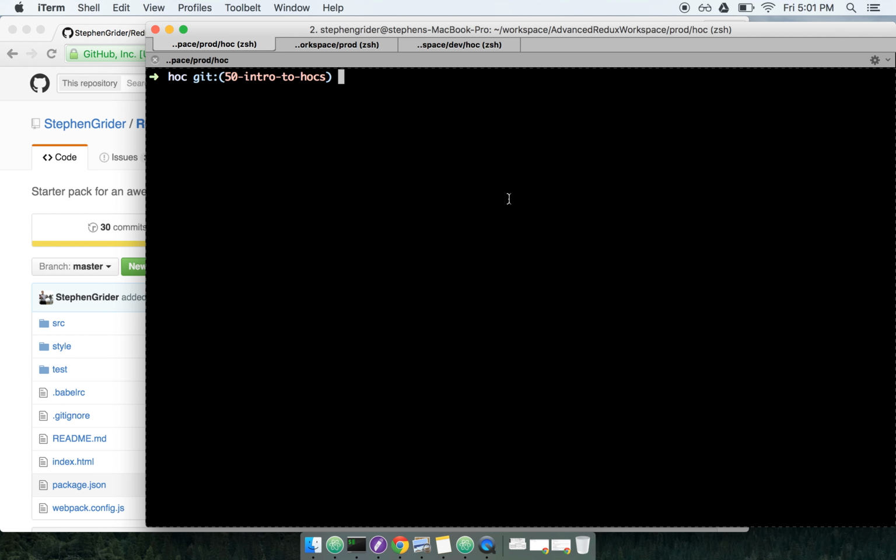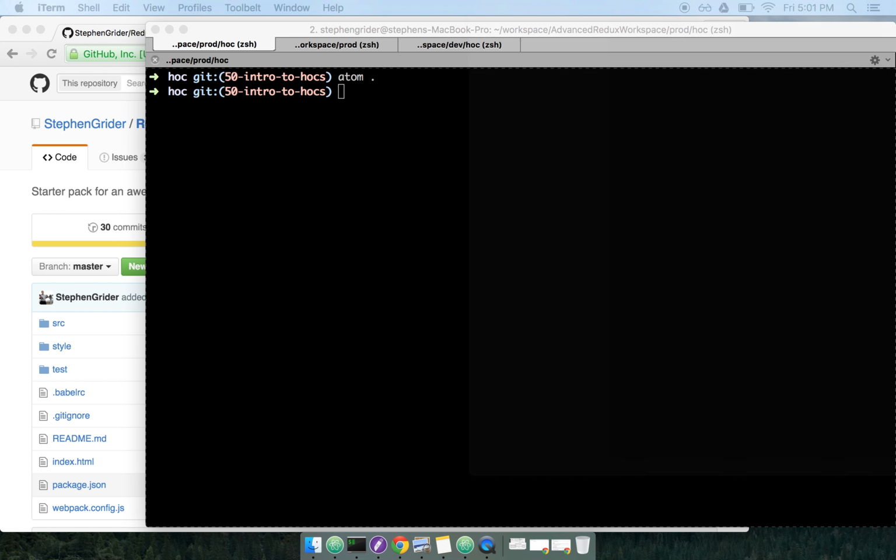So we just started off with doing a quick introduction to higher order components, and we installed our boilerplate package. I'm going to open my code editor. Let me pull it on the screen.